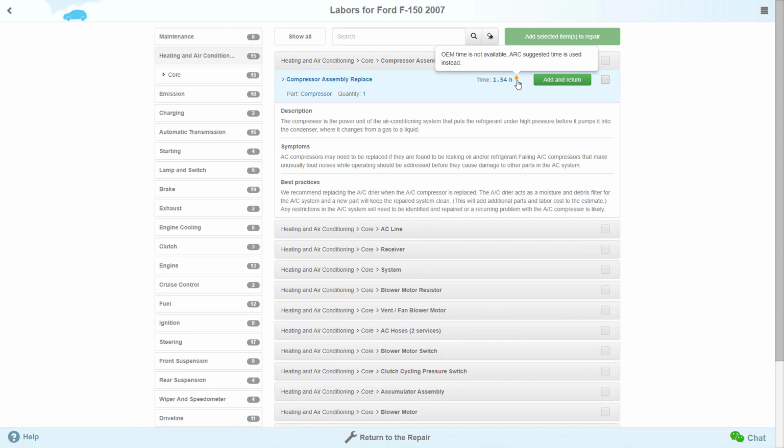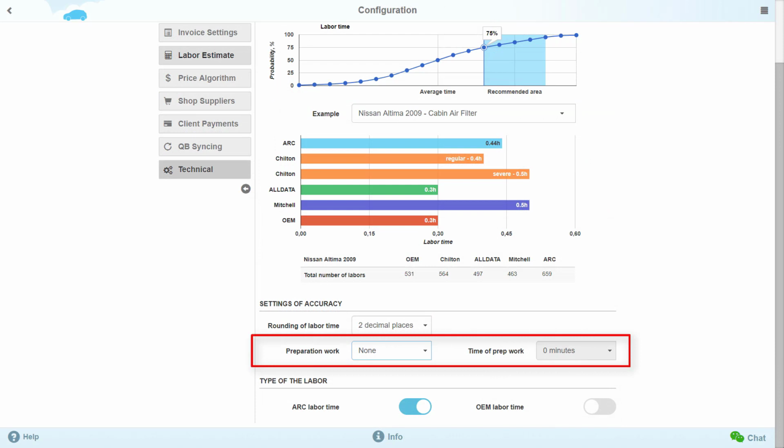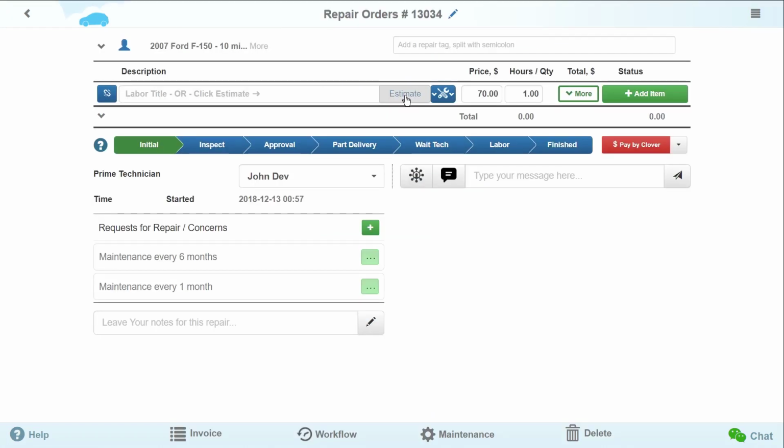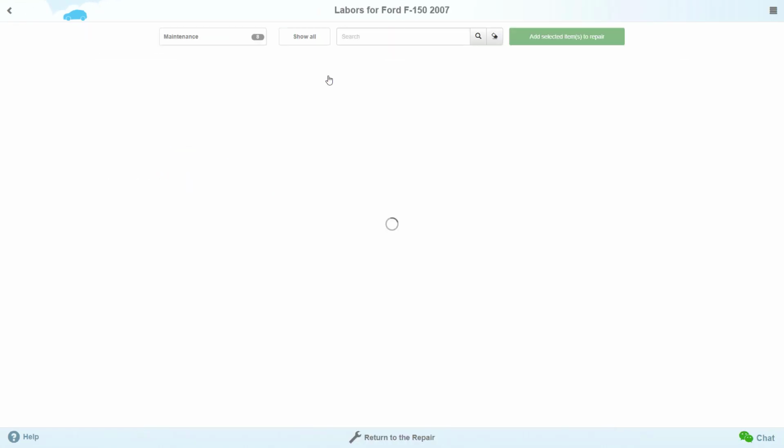Preparation work is preparation for repair. These are both reporting and working environment setup. In preparation work, you can choose one of 4 options: None, preparation time for operation will not be added. Add as new labor item, prep time will be added once as labor item.